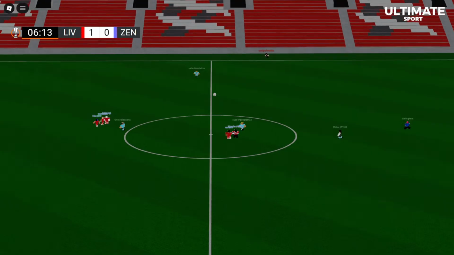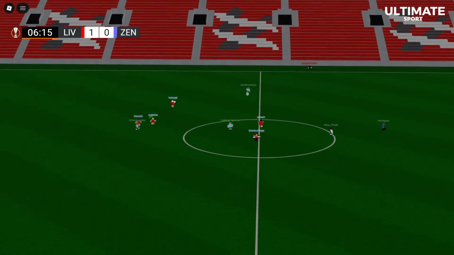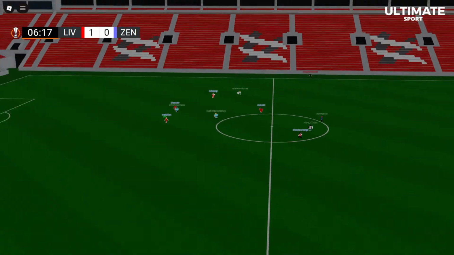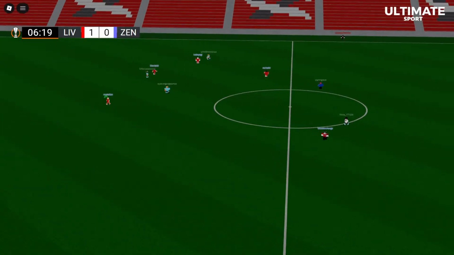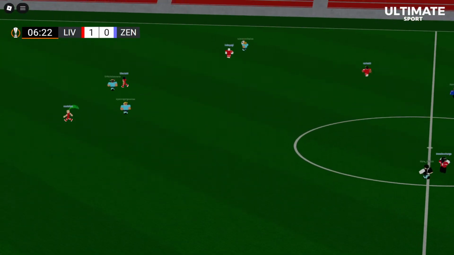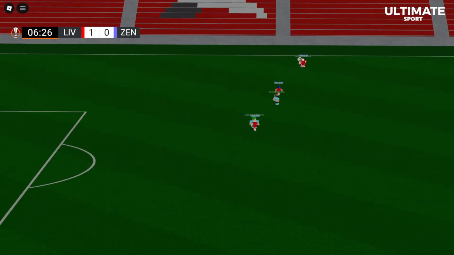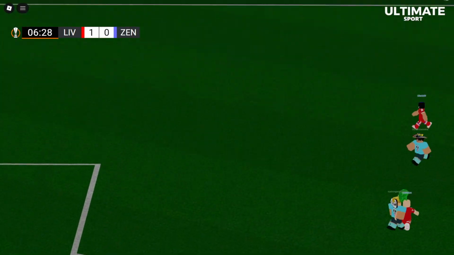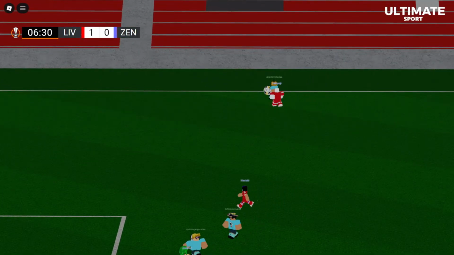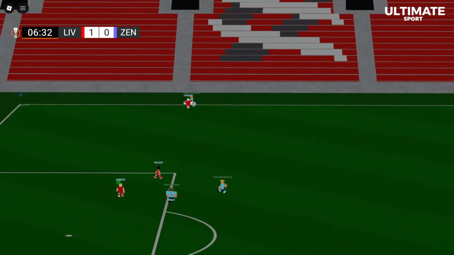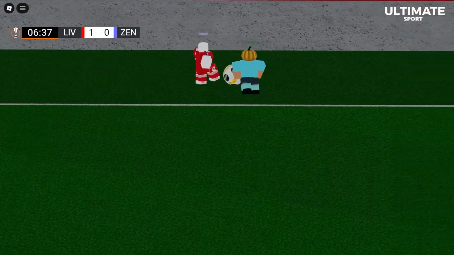Zenit St. Petersburg using all the wings there. Liverpool, for some reason, clumped up in one little area. That's going to leave them vulnerable on pretty much every little ounce of the pitch. Using all the space, Zenit St. Petersburg, and maybe we could get an early comeback from Zenit St. Petersburg here. You see him being pressured there by the wing backs, and Liverpool just kick it out for a throw-in.